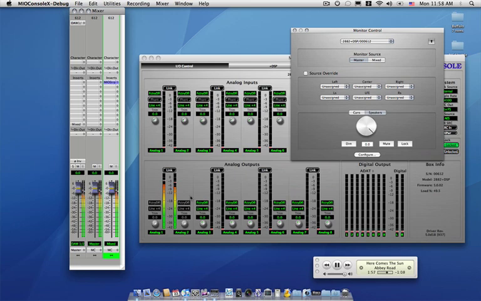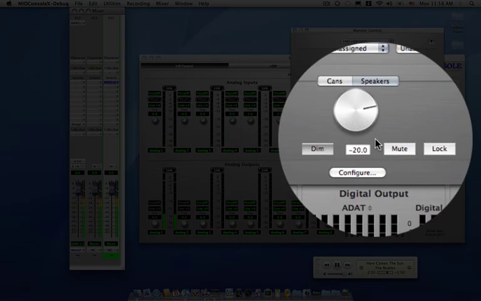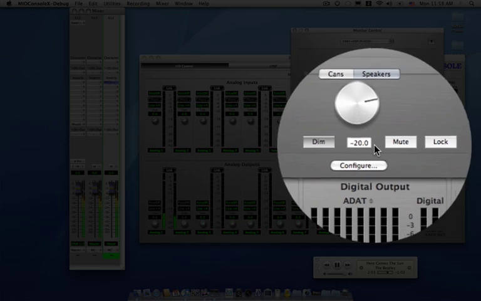And now that that's there, if I hit button 1, the dim kicks in, the monitor controller, you can see here is at minus 20, and there it's at 0. If I hit the mute, my audio goes away.